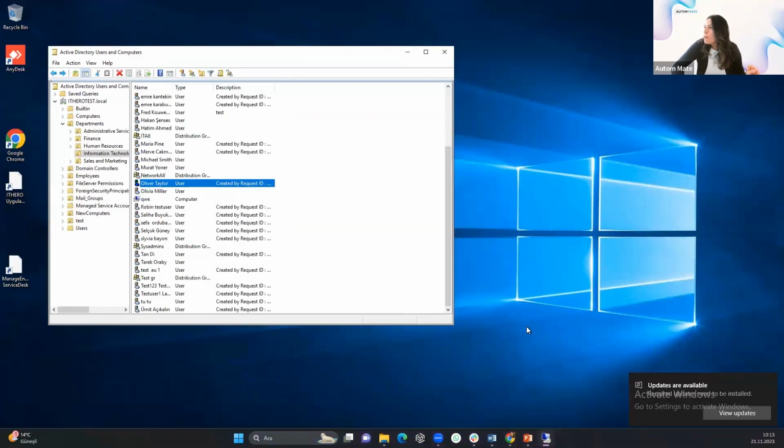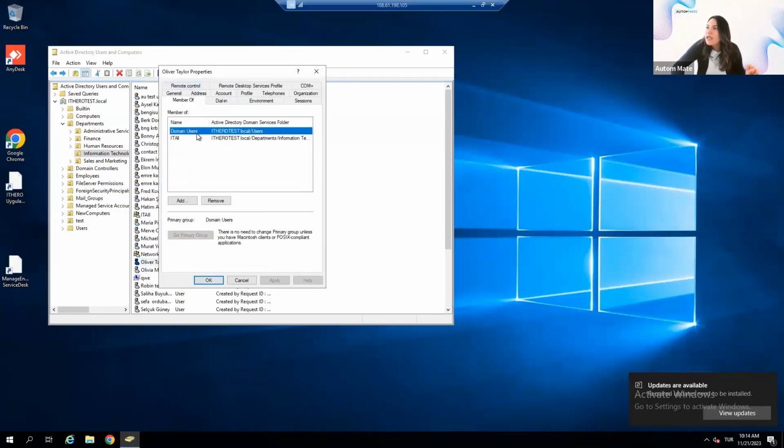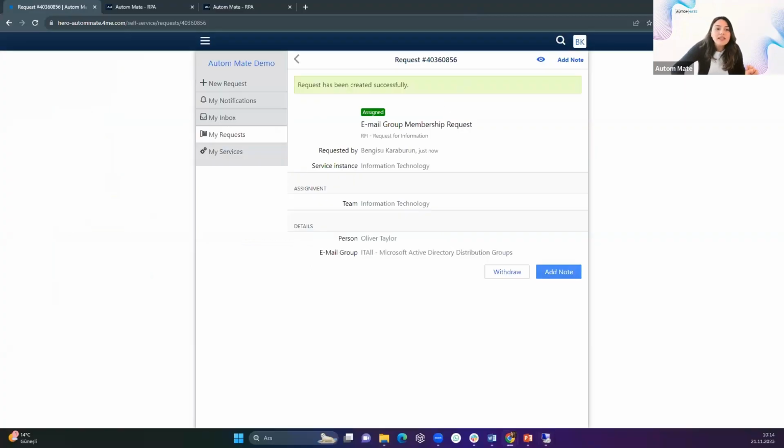I go back to my local Active Directory and refresh my page. And I find Oliver. As you can see, Oliver is added to the related email group, the IT all email group. Actually, that's all. That's all, especially in companies with high employee turnover. Being able to add or remove a person from the system within seconds is crucial for user satisfaction and company security. And also you can achieve this quickly with Autom Mate.